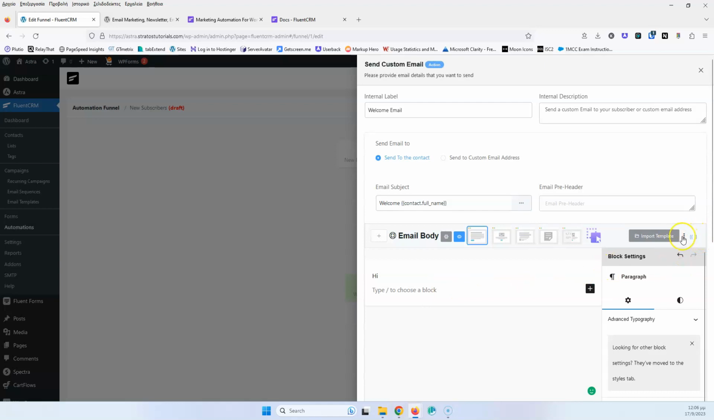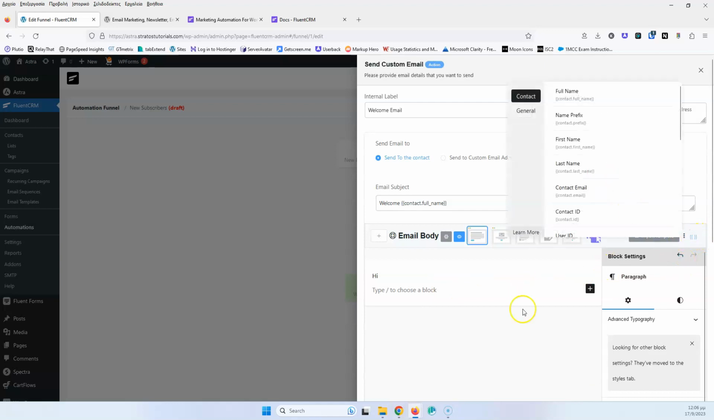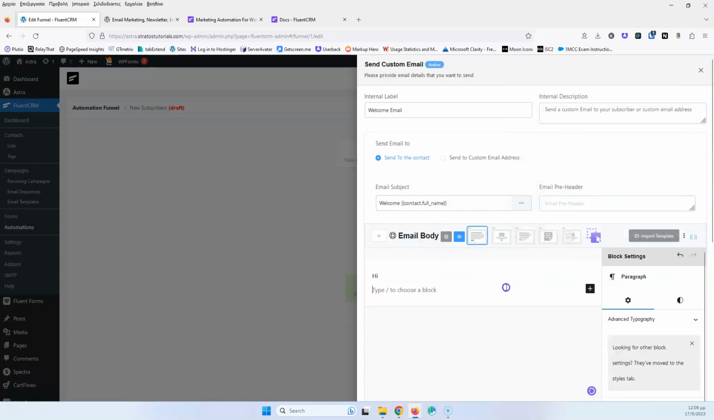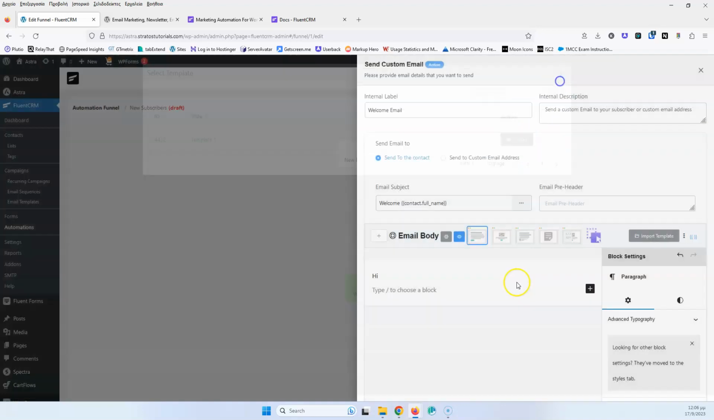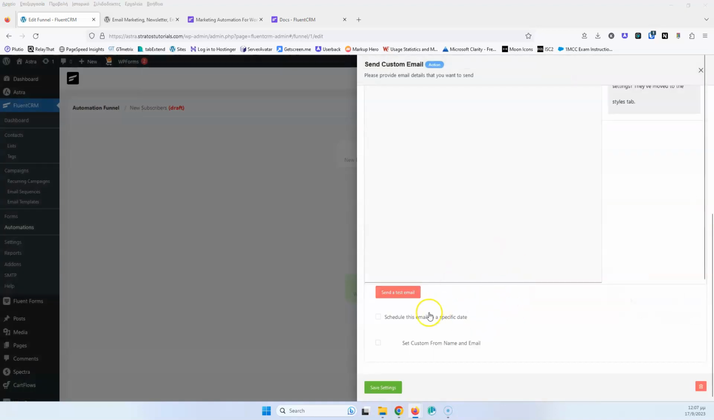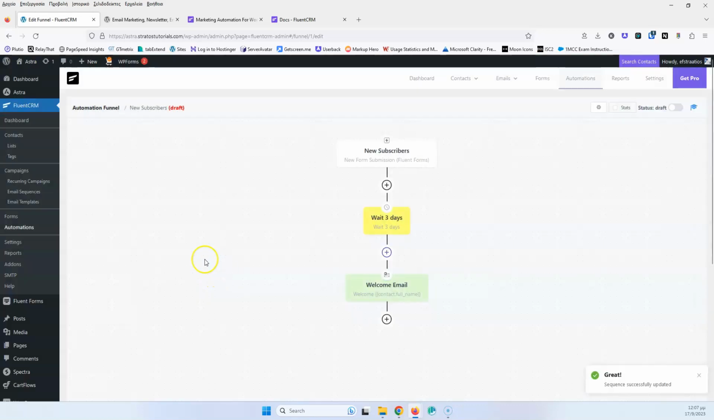Once you're finished, you can also use the shortcodes and everything from the builder that we saw before, and of course the import template. Now that we have already created templates, you can use that and click import, and that will be imported here. Let's go down and you can send the test email, schedule this email to a specific date or set custom from name and email, and then save the settings in order to go out.